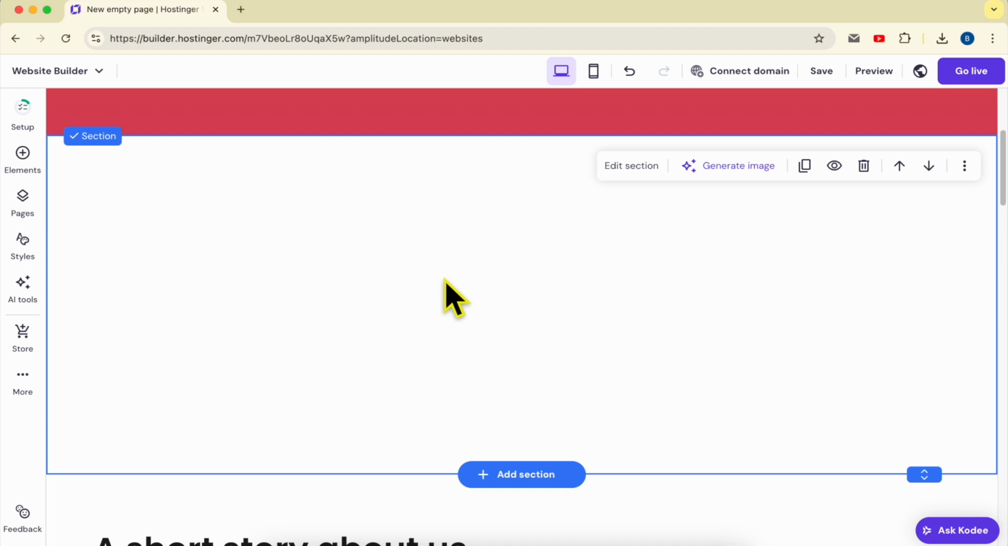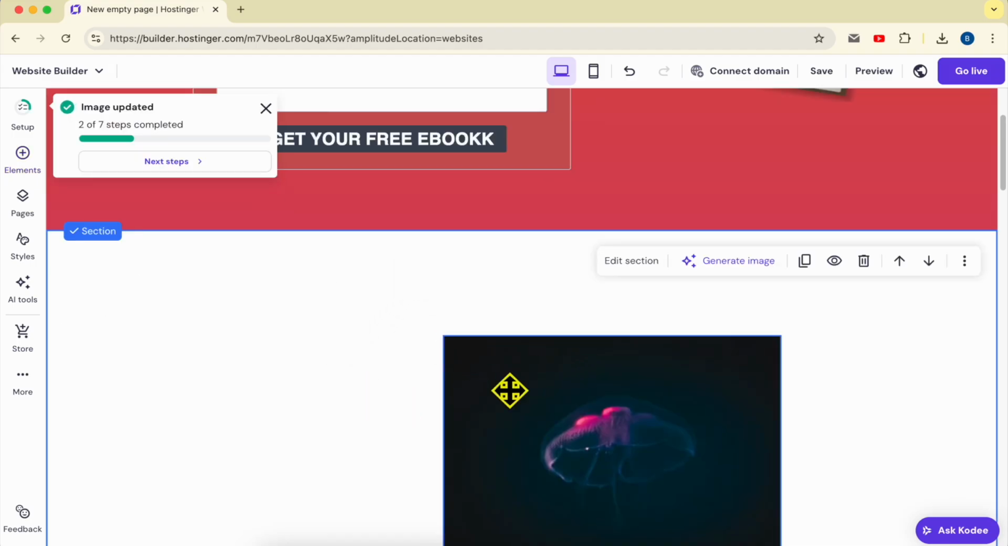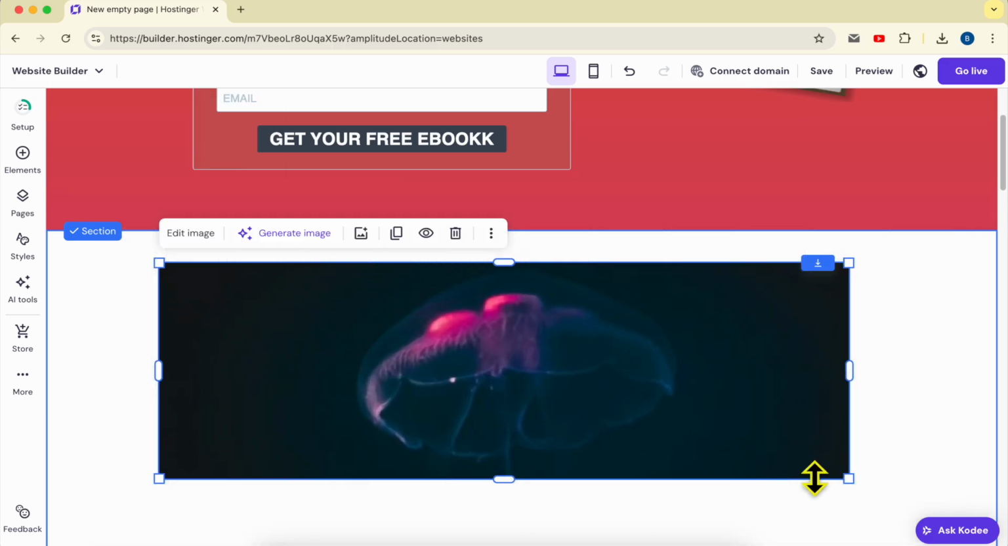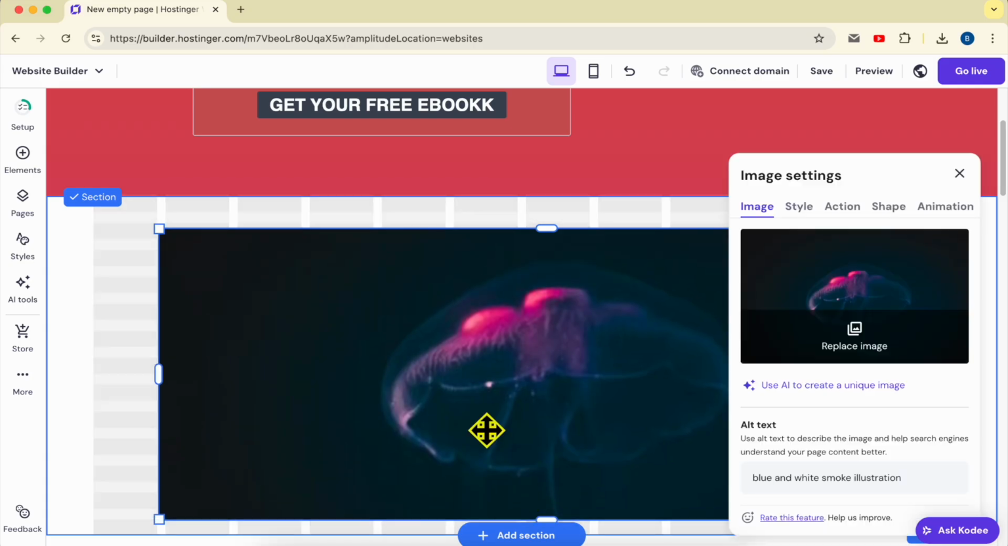Now to add an image in Hostinger website builder, just click on elements, then drag and drop this image element like that. Then place it where you want it to be. You can adjust it like that, or from these little squares, adjust it as you want.